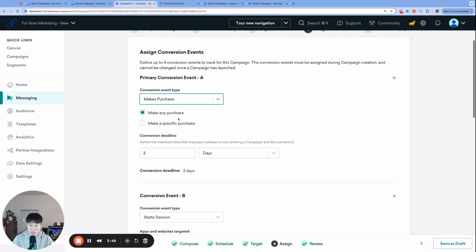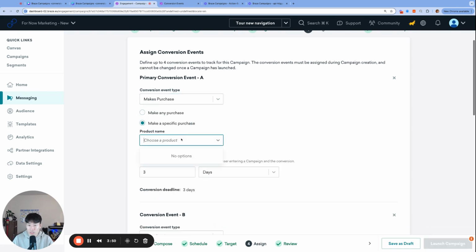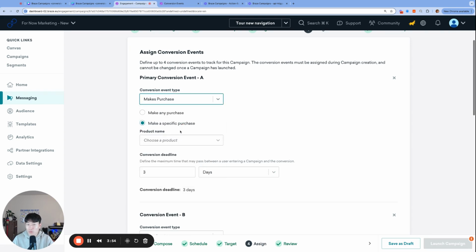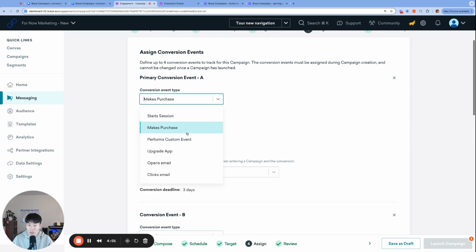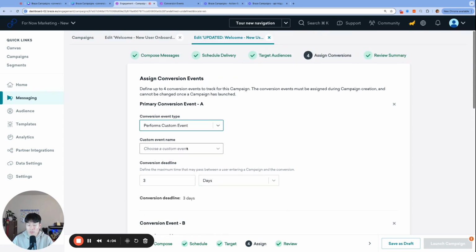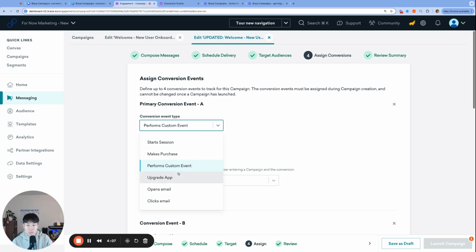Did they make a purchase? Any purchase or specific purchase? And if specific, we can choose the product. So maybe it was a promotion for a very certain product, and we want to see if it led to more purchases of that specific product. Perform custom event, once again, gives us flexibility of measuring what we want the users to do.